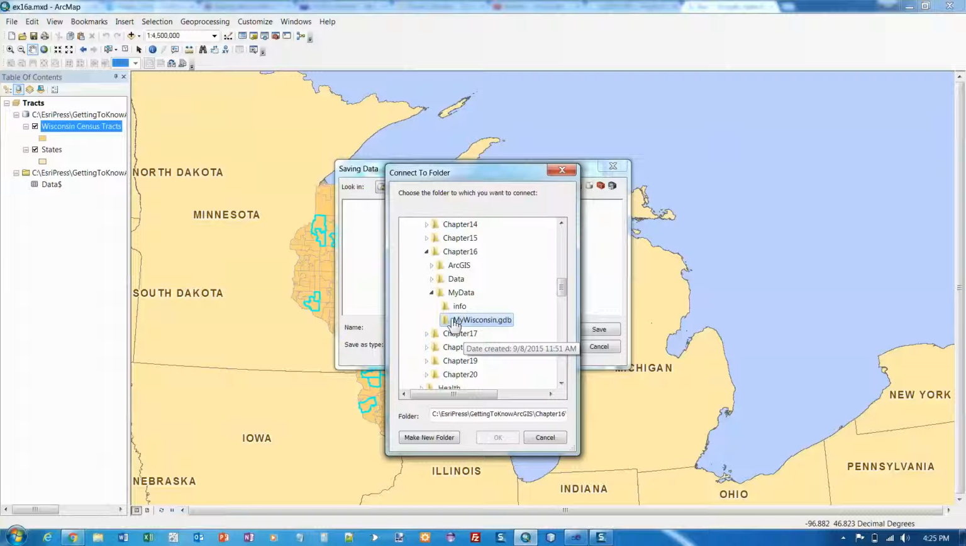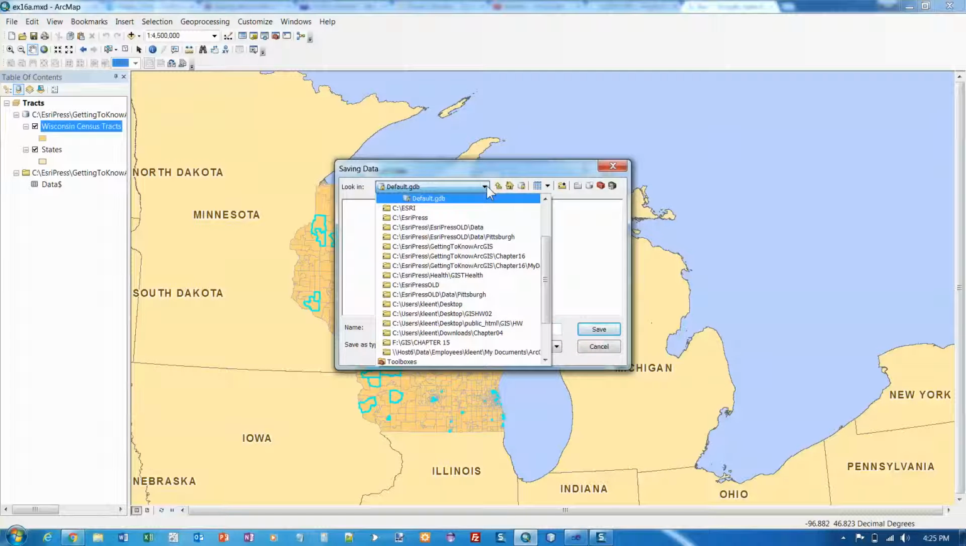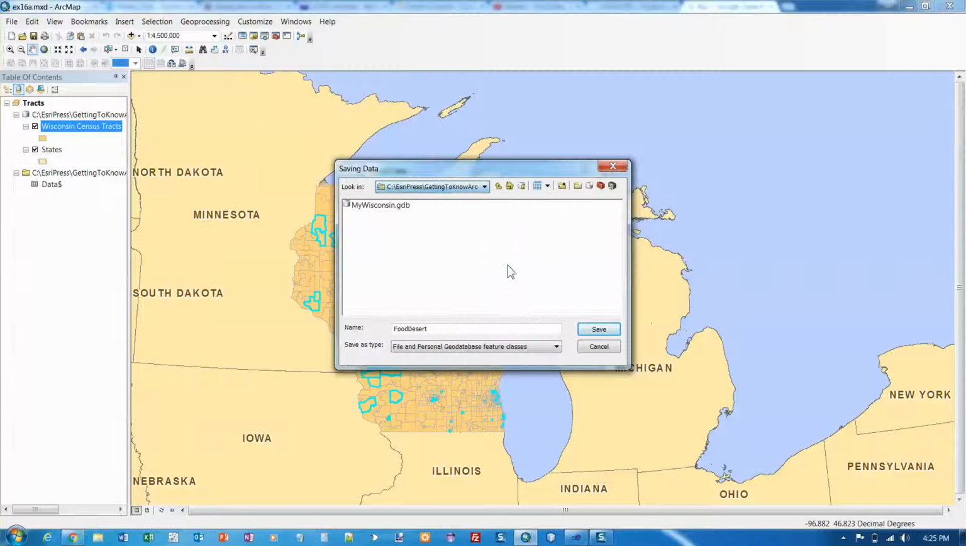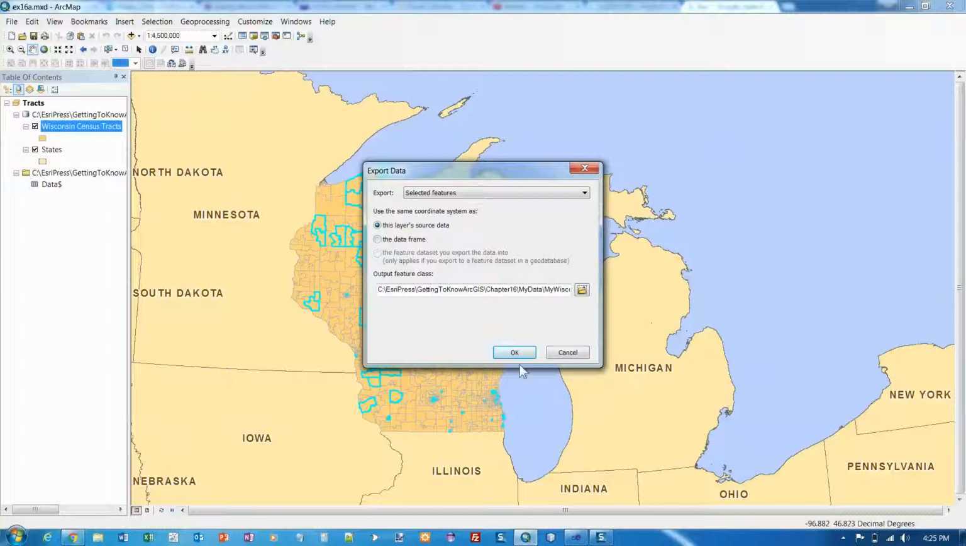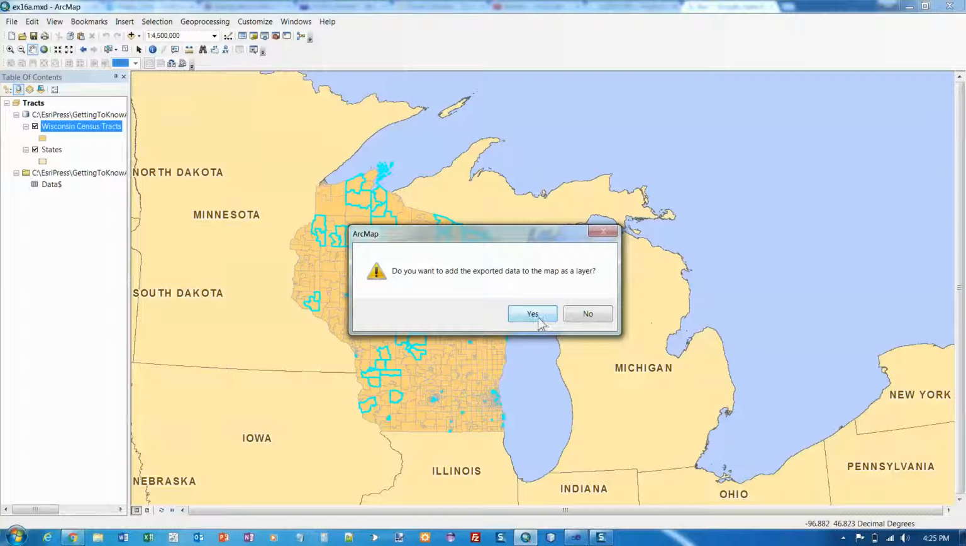It still doesn't like Wisconsin GDB. Back here, click on OK. And food desert. Can I get Wisconsin GDB up here? There it is. Now can I open that? And now can I save it? And I think I might have actually done it there.